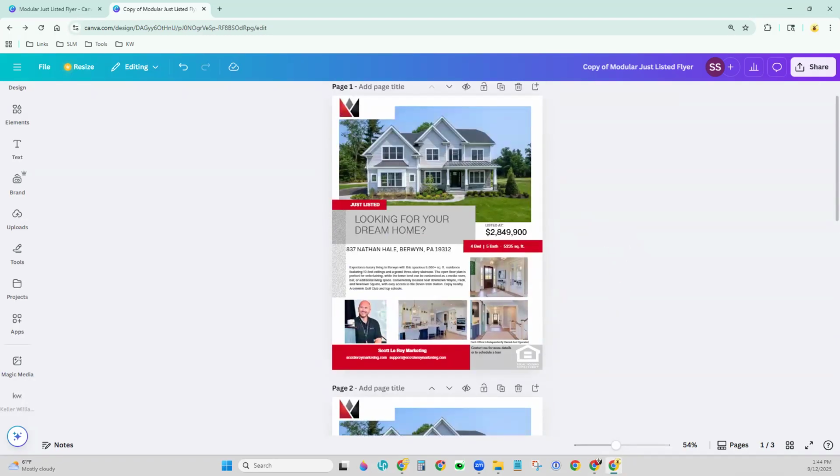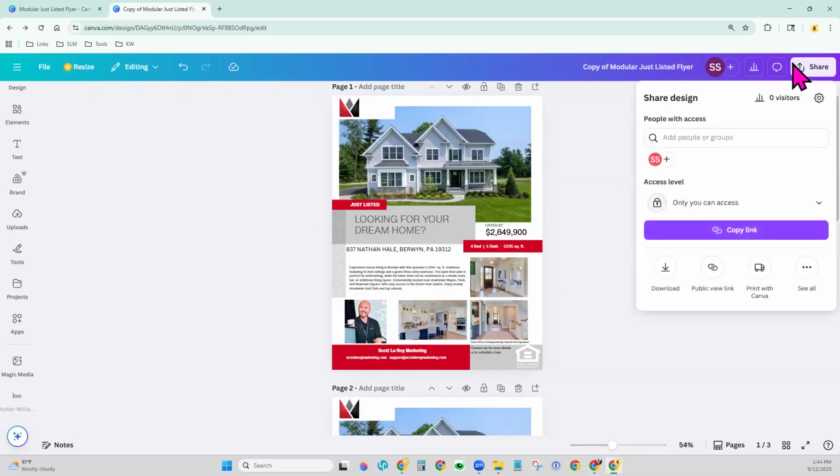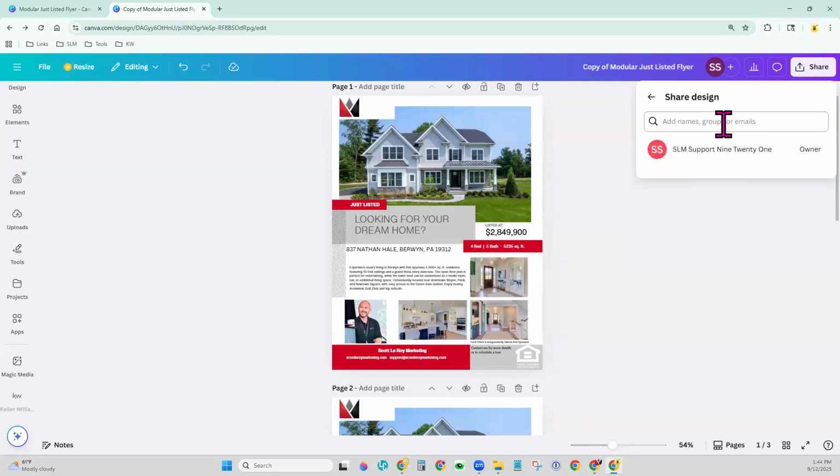Okay. You also have the ability to share this. At the top right, you can click share here, or even the plus button will do it for you too. But I want to show you from the share button here because it gives you a lot of options. You can go ahead and enter people right here that you want to share this particular design with. It will share the editable template with them. So all they have to do is go in and plug in their information, their headshot, their phone number, and be able to use the template that you have.